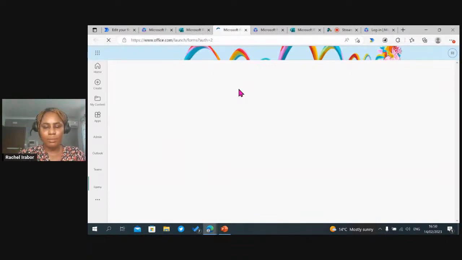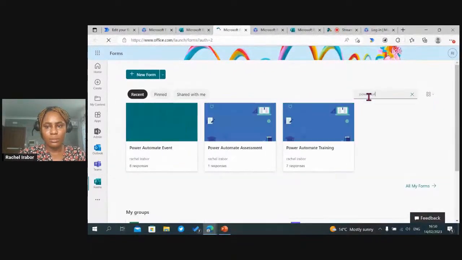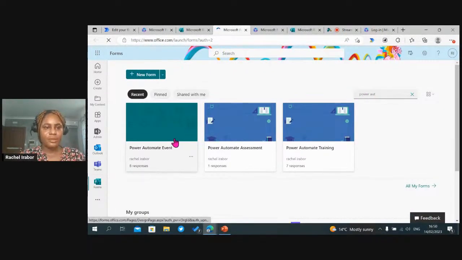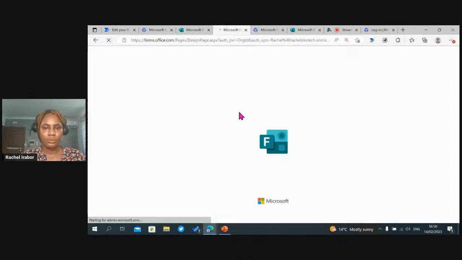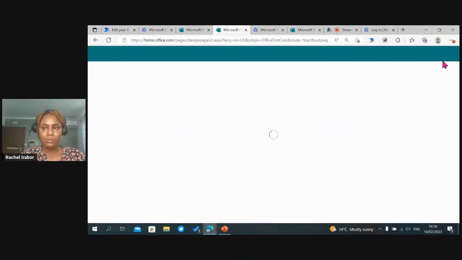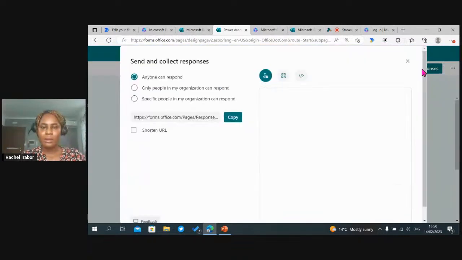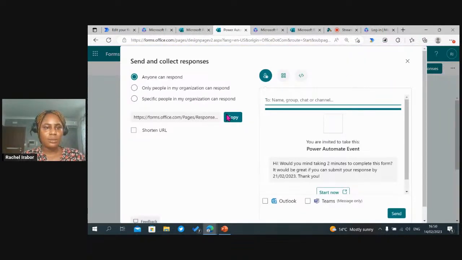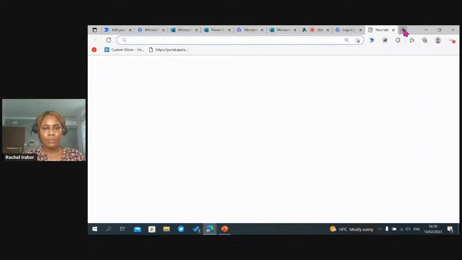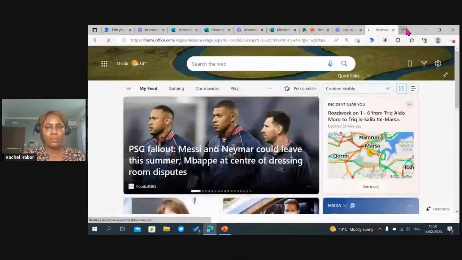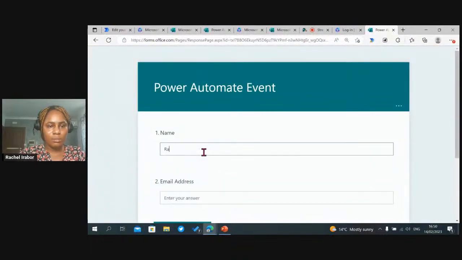Okay, I'm going to look for that particular form. Okay, this is the form. Then I'm going to click on collect responses, then get the URL. Okay, so I get to fill my name. I get to fill my email address.